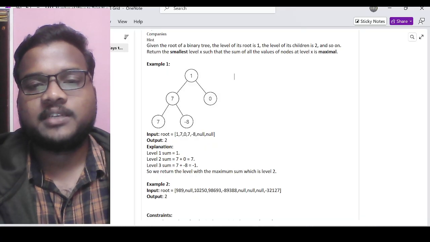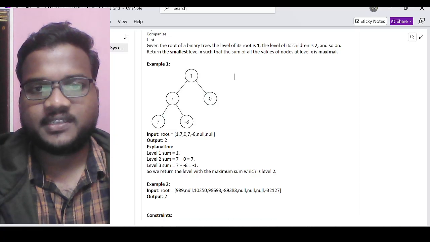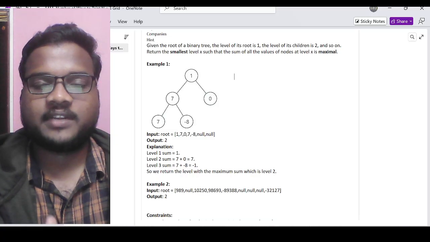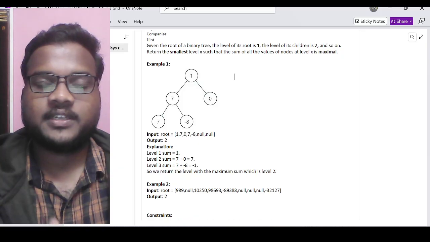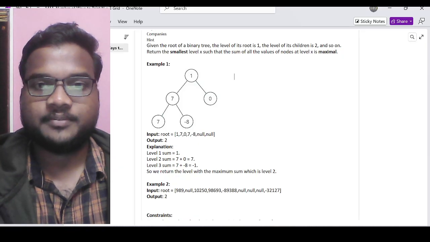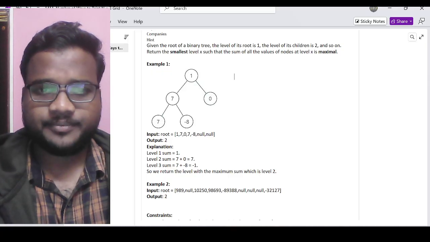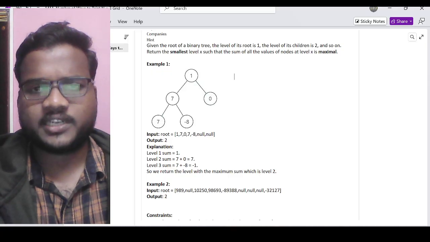Simply, it is nothing but a level order traversal. We have different types of traversals in trees: pre-order traversal, post-order traversal, and level order traversal. Okay, it is based upon the level order traversal.